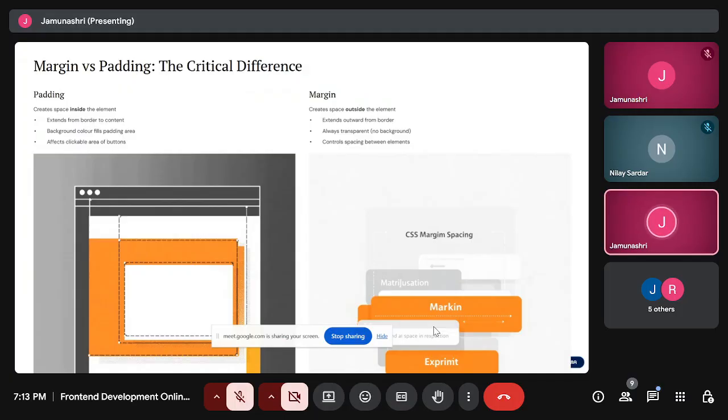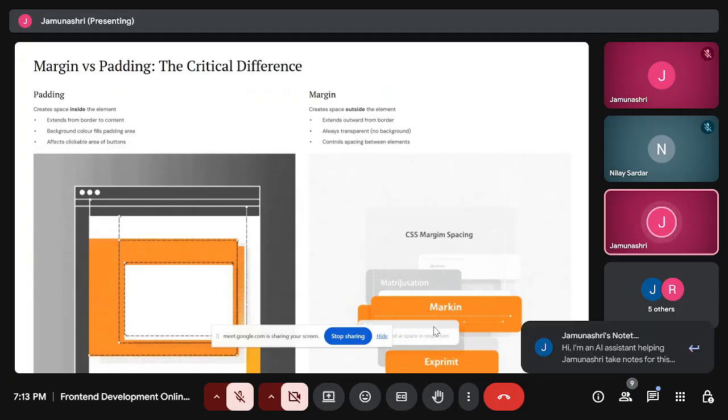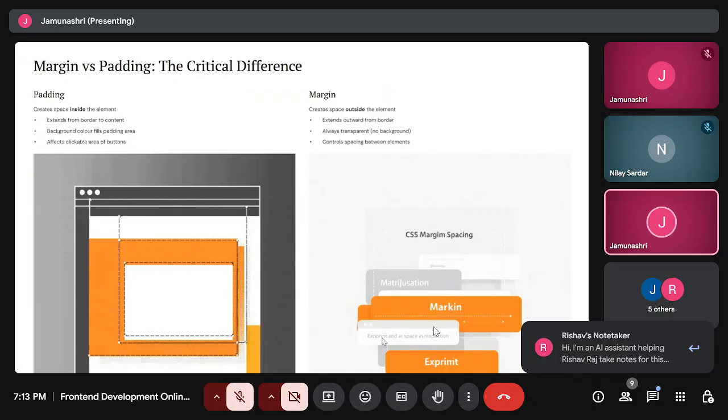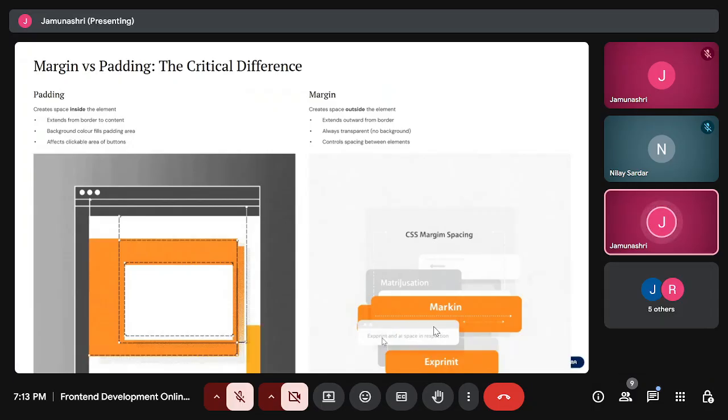And the third one is that it affects the clickable area of buttons. Maybe if I add the padding for the button, and I click the padding area inside the button, everywhere we just click the button, right? Like if the button has padding of 10 pixels, some of the users are going to click the padding area also. So that time it is also going to be a clickable part.